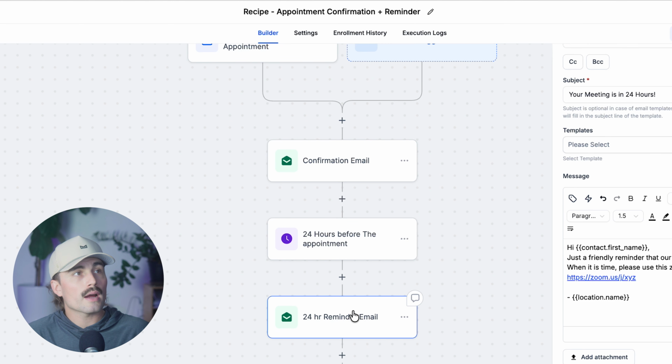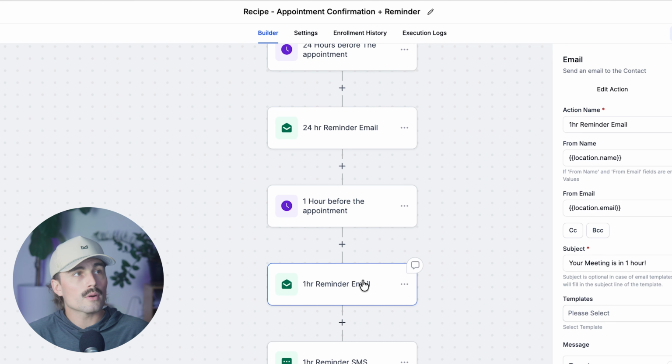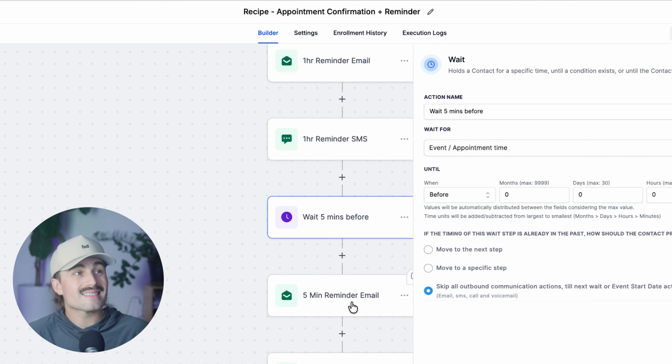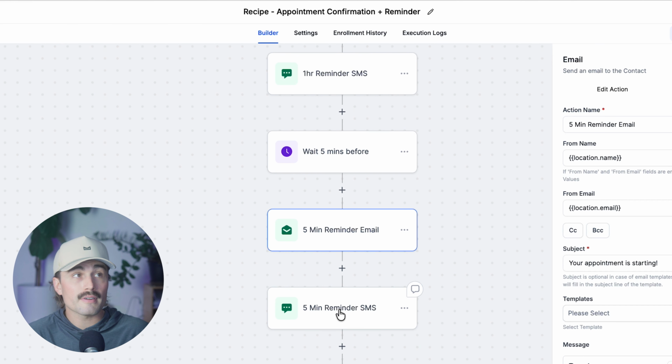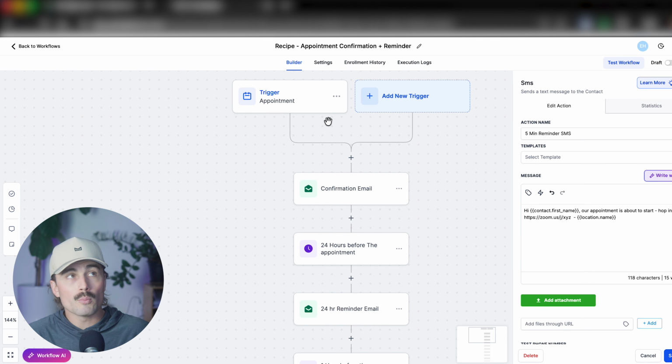Then it'll send a 24-hour reminder email. It'll wait until 1 hour before the appointment, send a 1 hour reminder email, and a 1 hour before reminder SMS. It'll wait 5 minutes, send a 5-minute reminder email, and a 5-minute reminder SMS. Now, again, there's a lot more you could do here. You could add things to tag it like appointment scheduled or add it to its CRM, but this is a good place to start. And again, using the templates allows you to not stare at a blank screen.